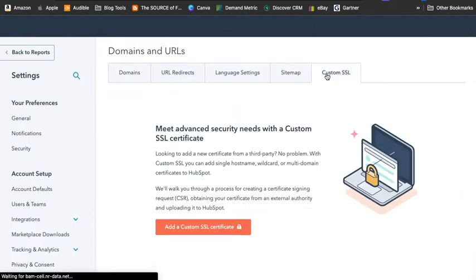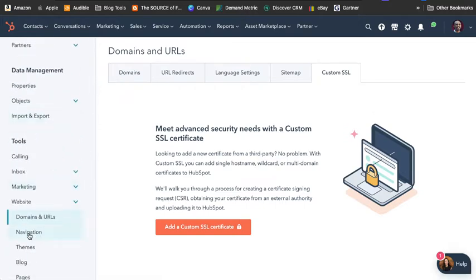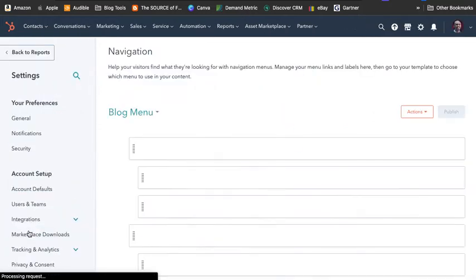And custom SSL, from a secure sockets layer standpoint, to get more customization or more security, you'll have to maybe upgrade to Pro if you're not on Pro already, or you may have to go to Enterprise. So this is one as it relates to domains and URLs. The other one will really be along the lines of navigation.